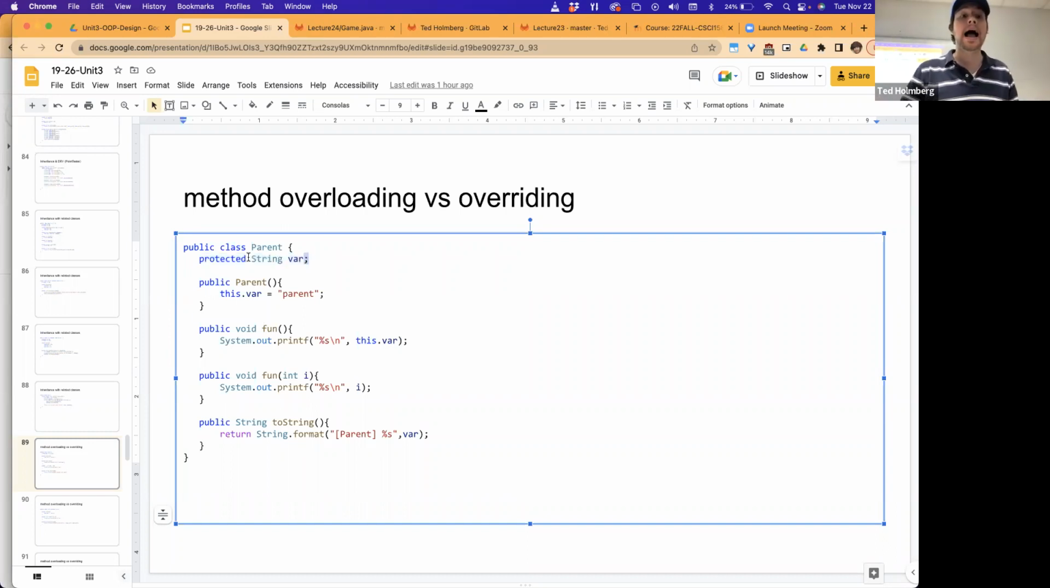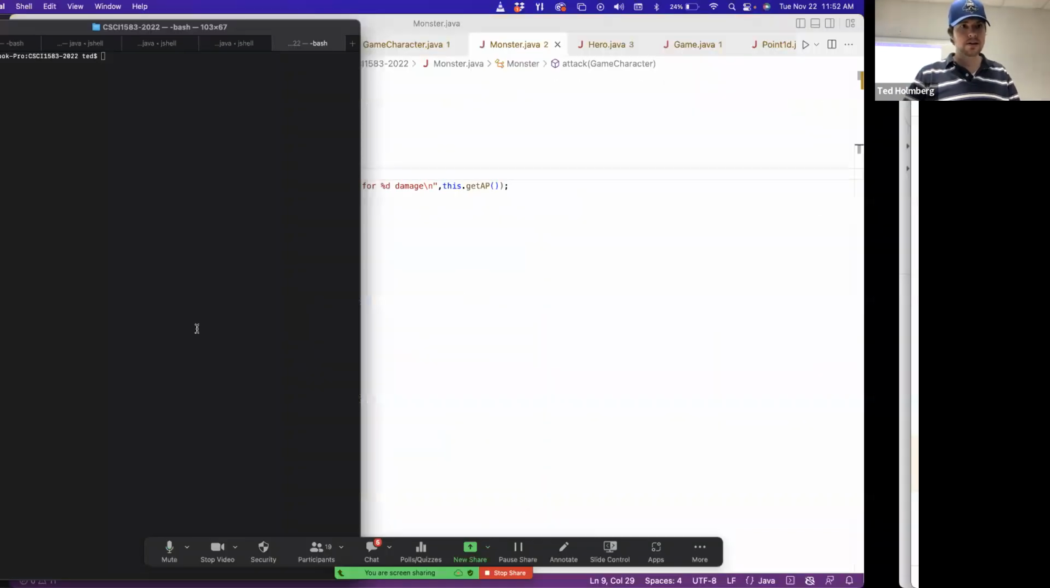So notice here, I've labeled the instance fields as protected. That means anything that subclasses this Parent class will also be able to access that variable called var, wonderful name, I know, as if it were defined in its own class scope. So let's take a look at this really quick. Let's go here.